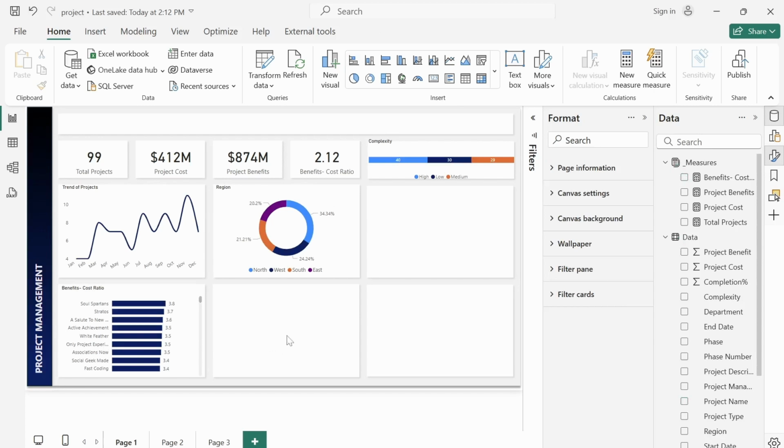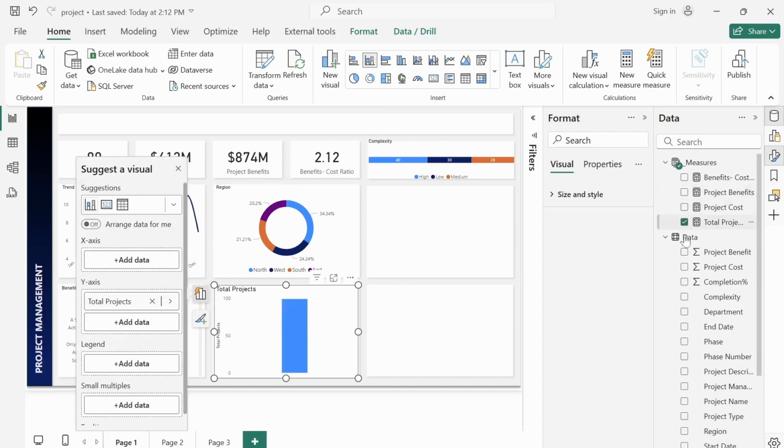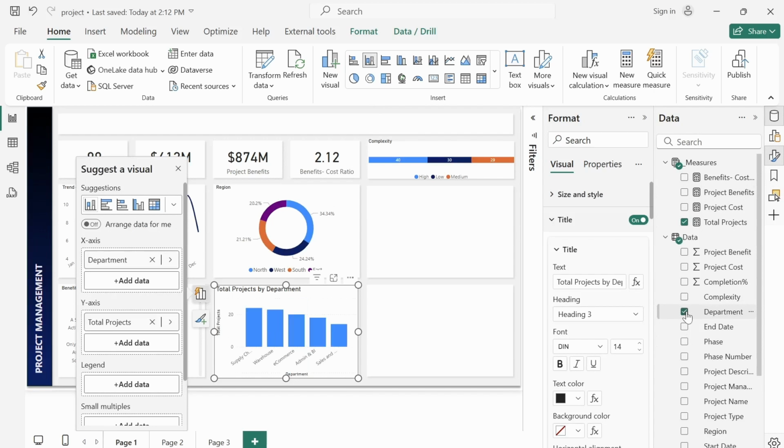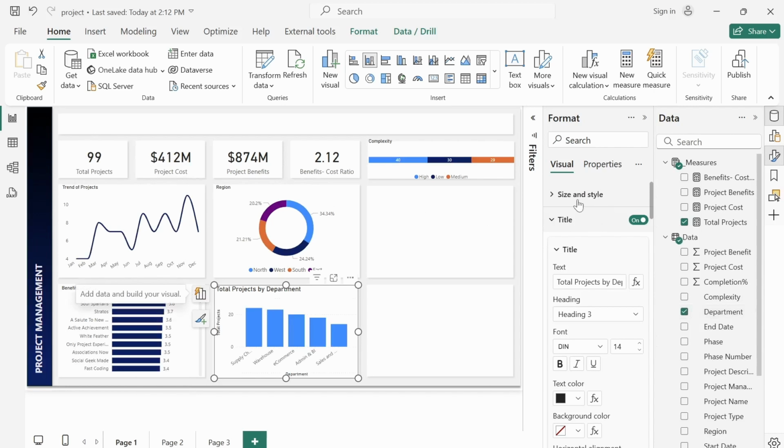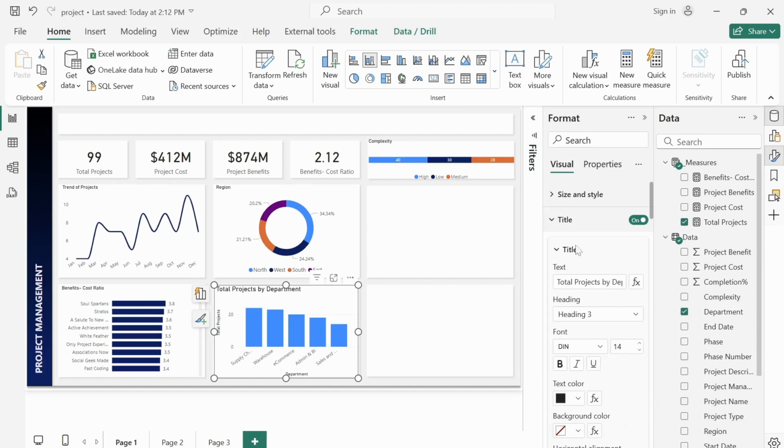Next chart is going to be the total project by department, which is a column chart. So select column chart and total project and department. So this is a quick one. Turn off the background. The title should only read department. Reduce that to 10.